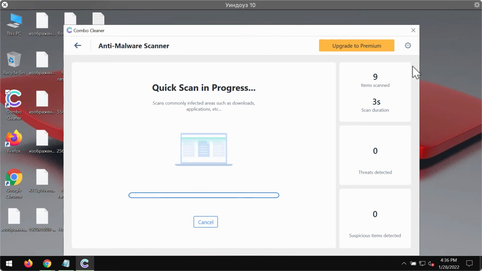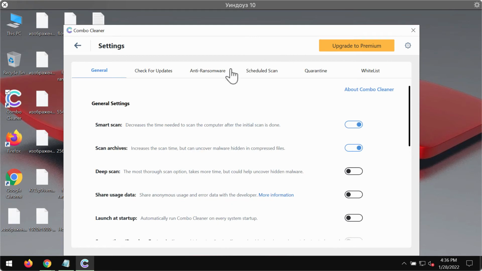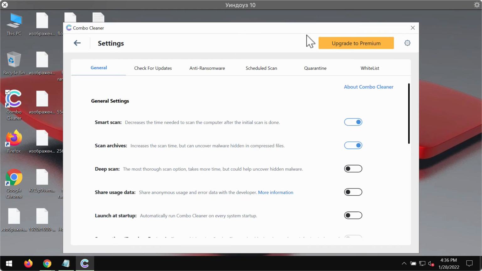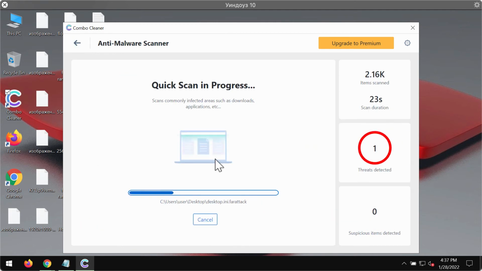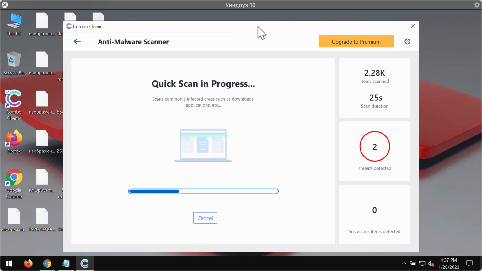Combo Cleaner works very well at detecting and deleting the contemporary ransomware type threats. Its premium version has got anti-ransomware tool that allows you to add one or several folders on your computer that will be always protected against possible ransomware attacks. So, after the scanning is successfully completed, the program will give you the summary of threats.